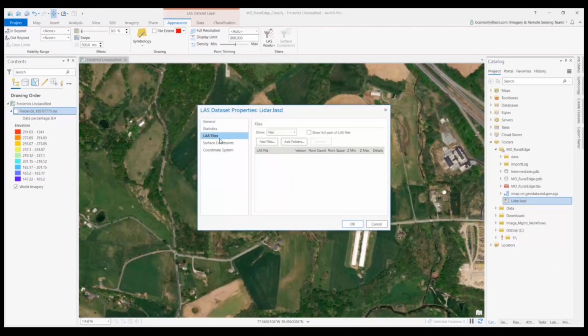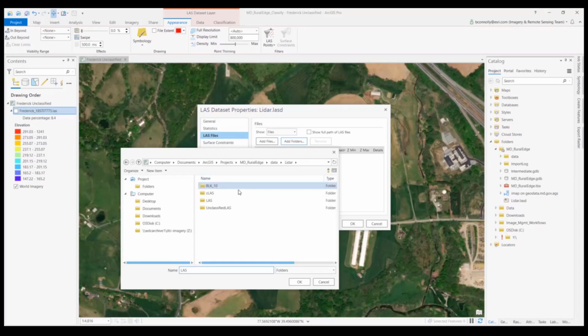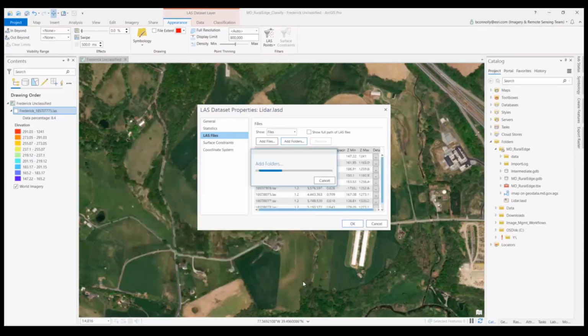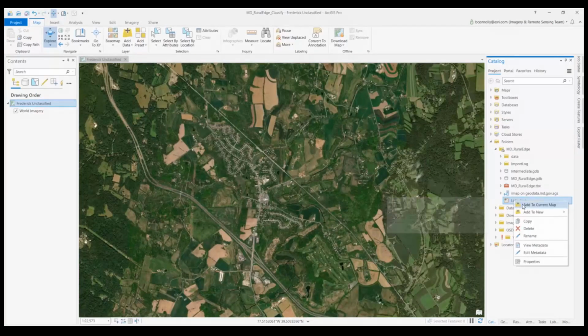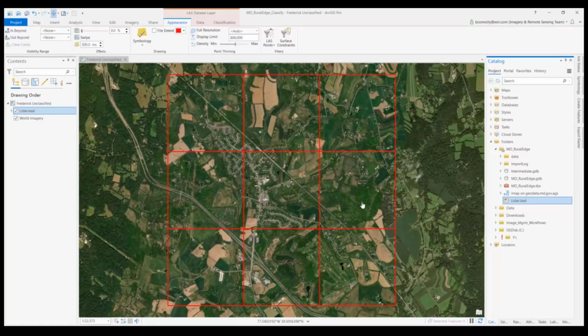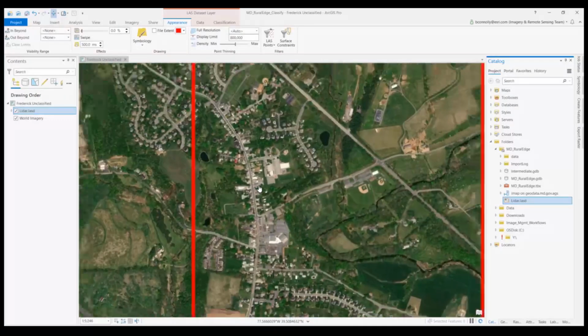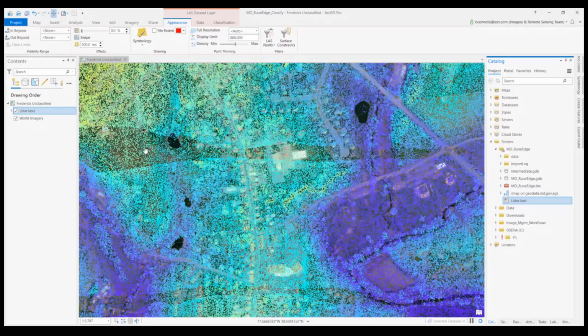Once the LiDAR data is added to the LAS dataset, you can immediately view various statistics and other important information about your LiDAR data, such as its classification schema, point spacing, the LAS version, and so on. I'll go ahead and add the LAS dataset into the map to begin working with it. The extent of the LAS dataset is seen here with each red square representing each LAS file. With the LAS dataset, we can start to work with all of our LAS files simultaneously.